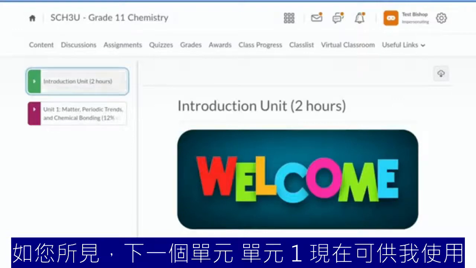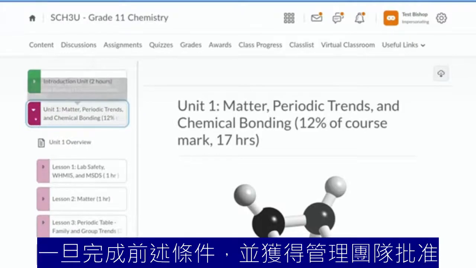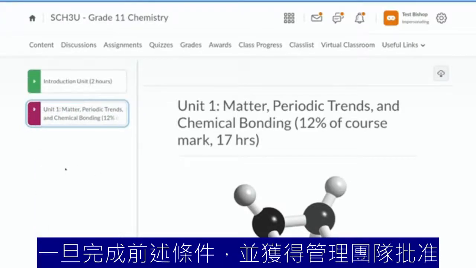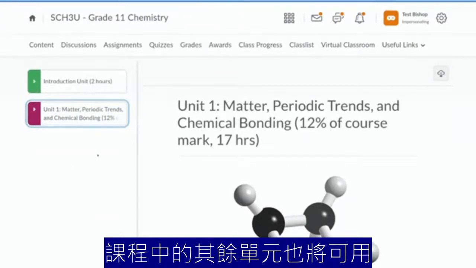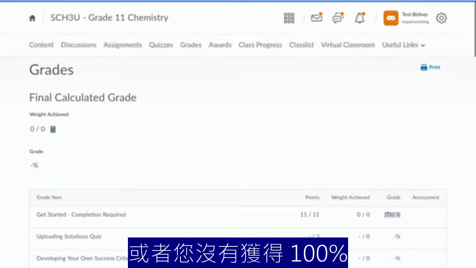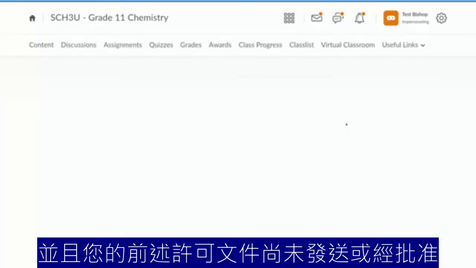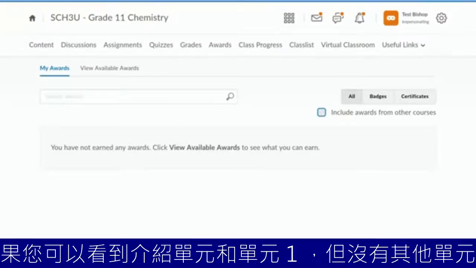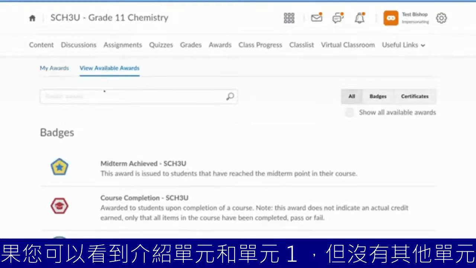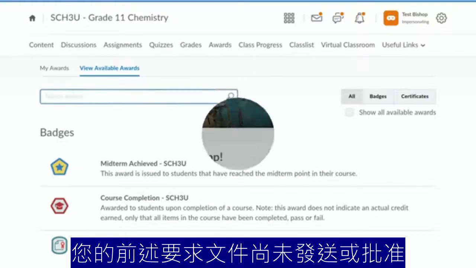As you can see, the next unit, Unit 1, has now become available to me. The remaining units in the course will also become available once my prerequisite documentation has been sent in and approved by the BAO administration team. If you can only see the introduction unit, this means you have not yet completed the Get Started quiz, or you didn't get 100% on it, and your prerequisite documentation has not been sent in or approved. If you can see the introduction unit as well as Unit 1, but no other units, your prerequisite documentation has yet to be sent in or approved.